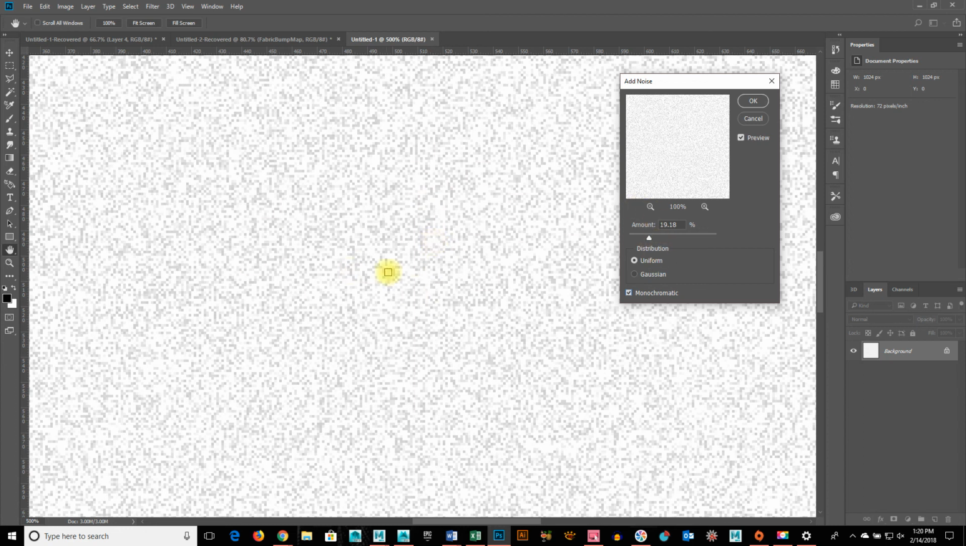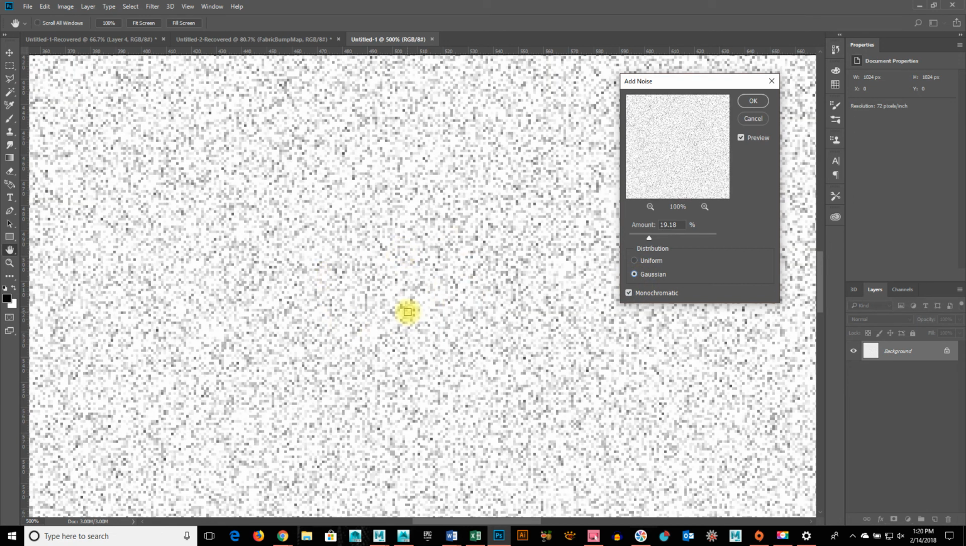So uniform gives me more subtle grays, and there are times I would use this. Gaussian, you'll notice, gives me a broader range where I can see dark pixels and light pixels and different variants of gray. So in essence, I have a broader range of grayscale and contrast. I want to use Gaussian, and I'm using my noise at about 19%. Gaussian monochromatic 19% noise, and I hit OK.